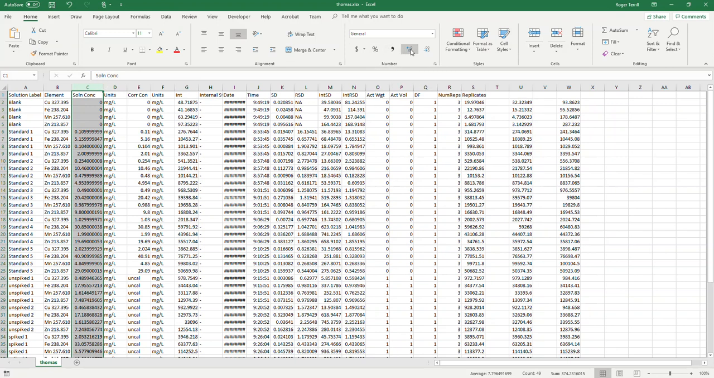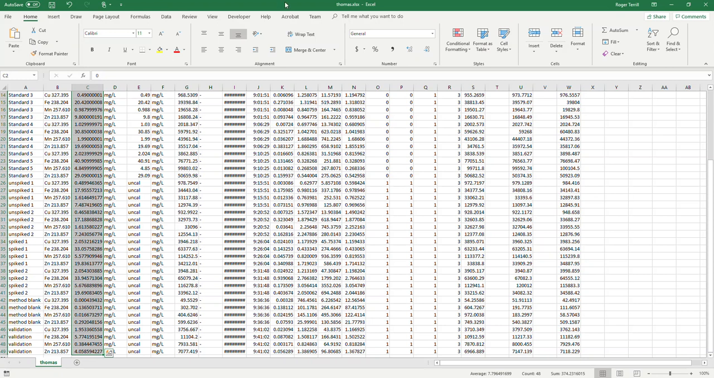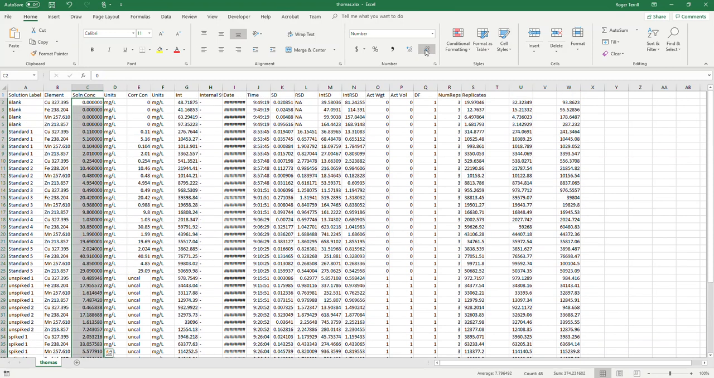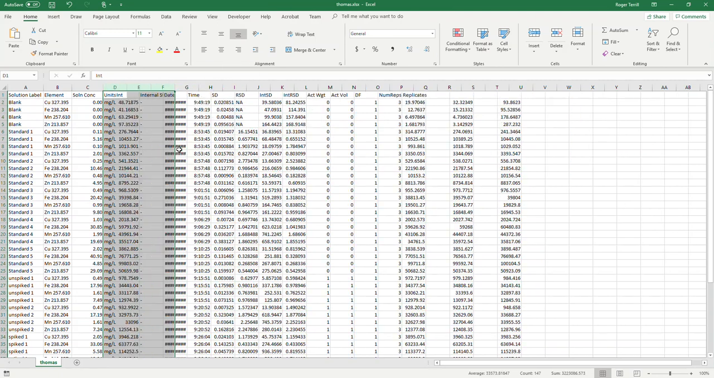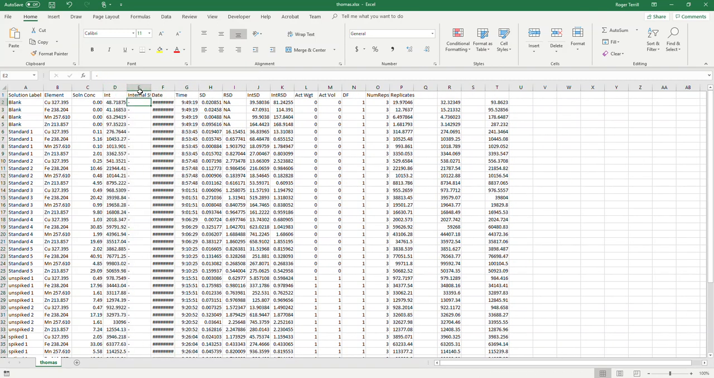Let's take away the 50,000 decimal points that it wants to put there. Hold on. Darn you. There we go. Take it down to 2 decimals there. Units, ppm, there's no correction, whatever. Intensity, let's keep that. So we're going to delete those columns.